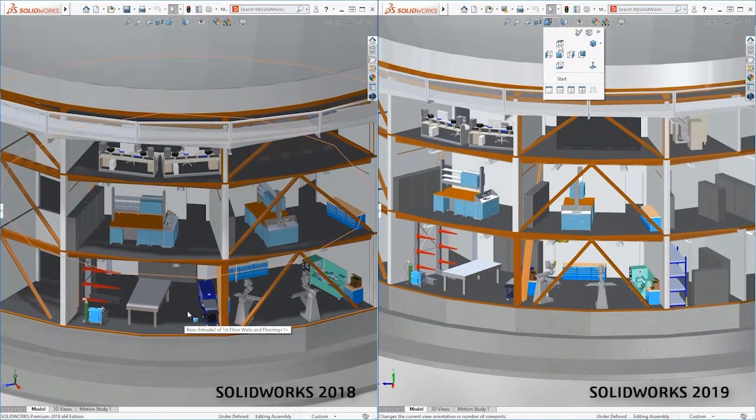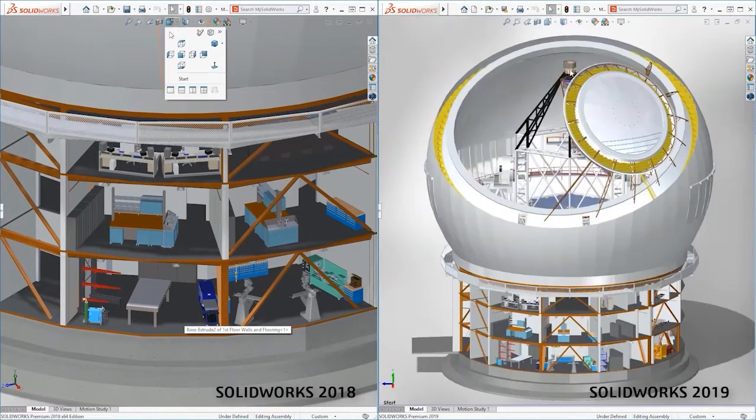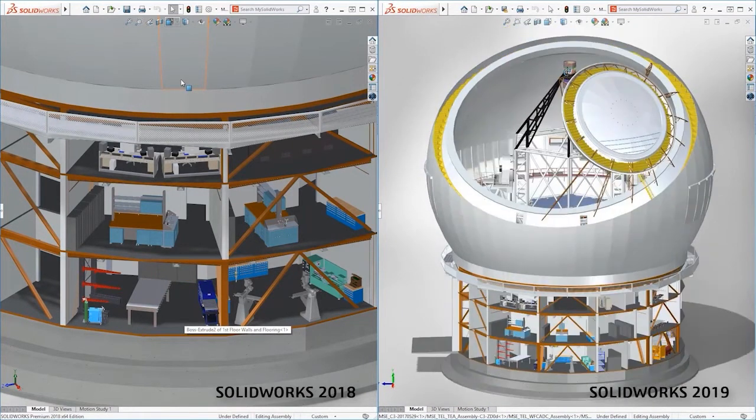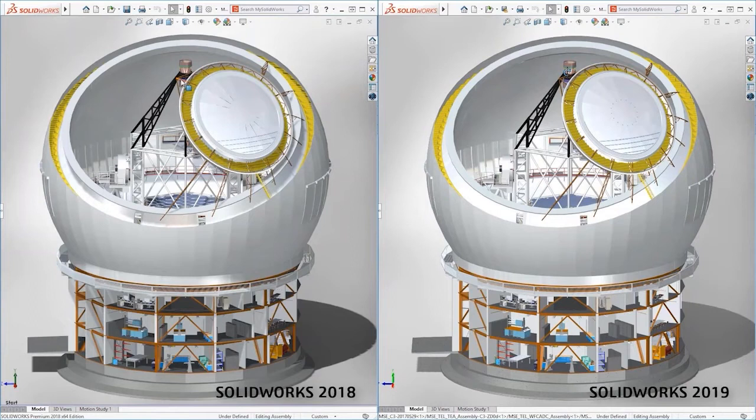And so here you can see them side by side. With SOLIDWORKS 2019, we don't have to sacrifice speed in order to have detail. And that's one of the big differences that we saw with the GPU-based render pipeline.